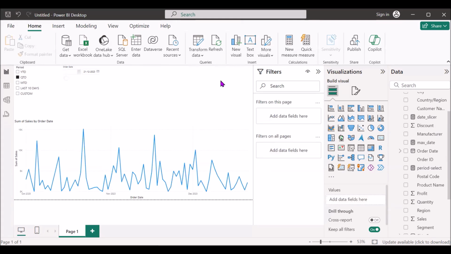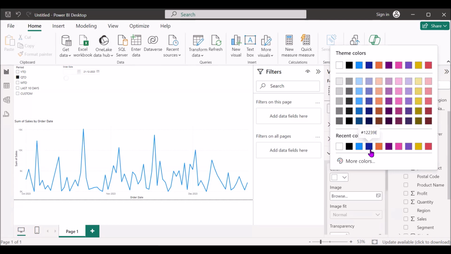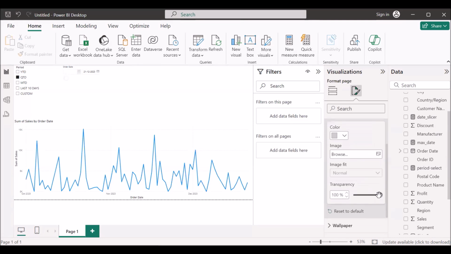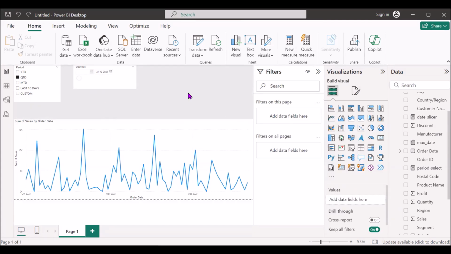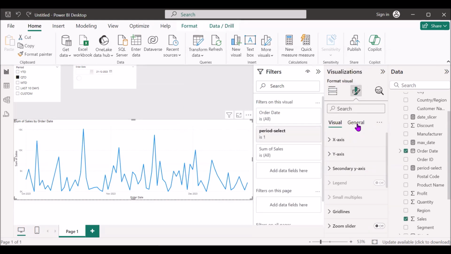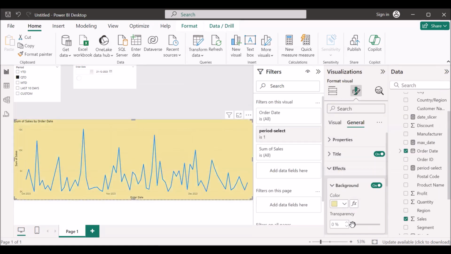So now we can also do some kind of formatting. Select format, canvas background. We can give the canvas background color gray, and we can make it transparent, right? So we can also do some formatting on the line chart. Select line chart, go to the format, general, effect, color select yellow, and make it somewhat transparent.